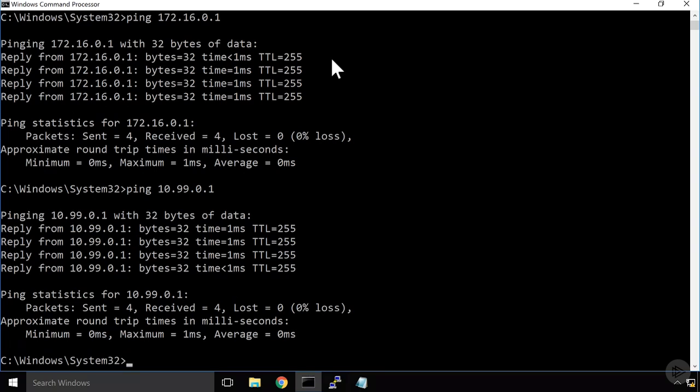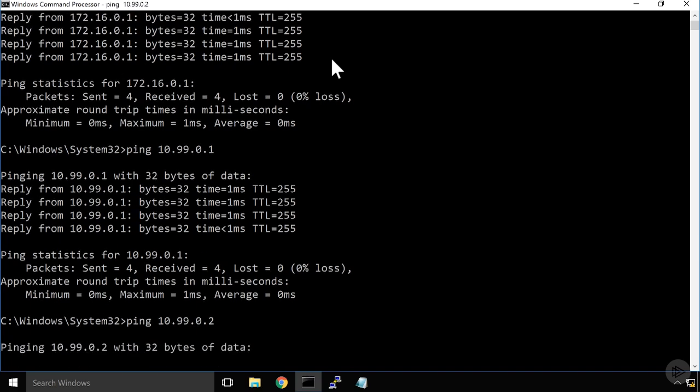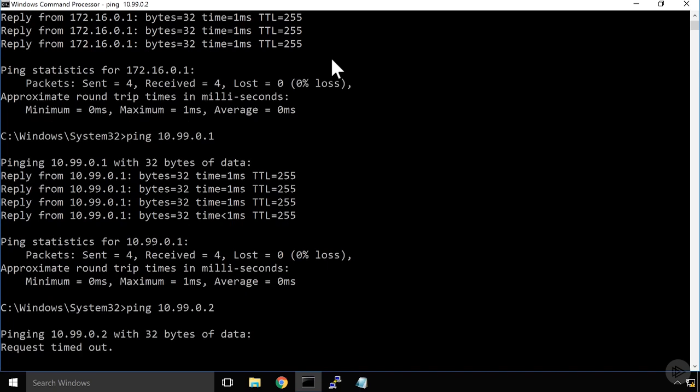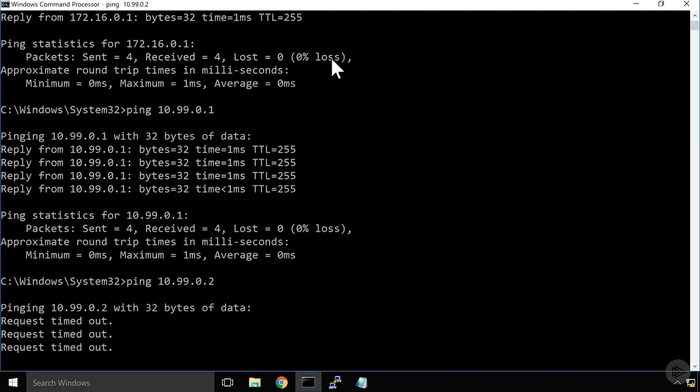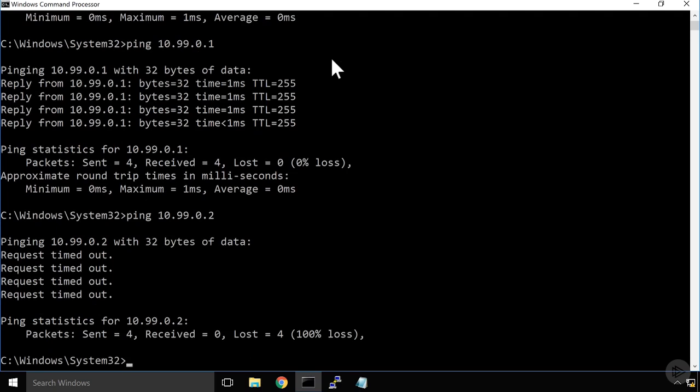What I should not get a reply from is the 10.99.0.2 address, which is the F00 interface of router B. And the reason for that should be that router B currently does not have a route back to the 172.16.0.0 network. Well, let's go on to router B and configure that default route so that we can get a reply back from the 10.99.0.2 address.